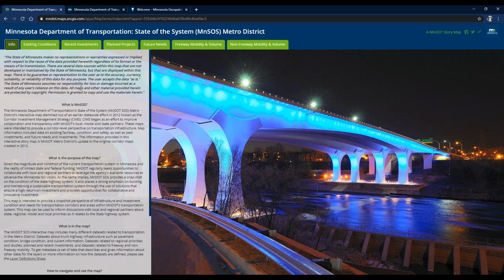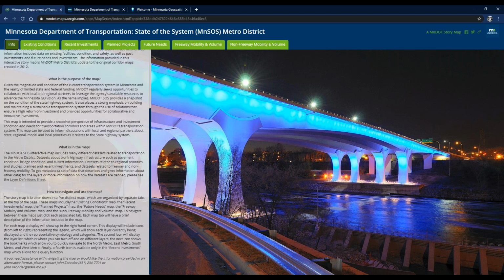This is a planning tool, so if an organization did want to make a decision or wanted that actual GIS file, they can go to the layer definition sheet and get that information or ask us for that. But we do have a disclaimer just saying this is specifically for planning. So here's a little blurb about what is the MinSauce, what's the purpose of the map, what's in the map, how to navigate and use the map.